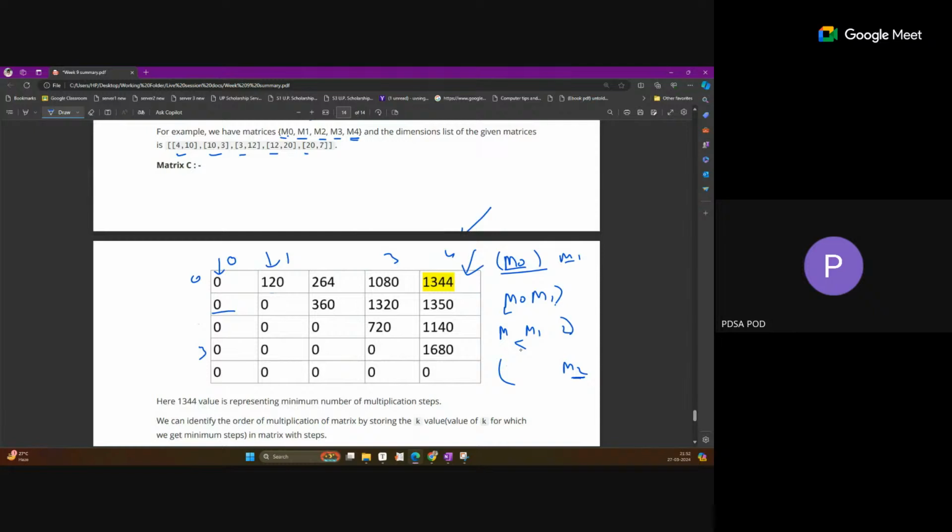So this is simple. Here we have only two matrices, m0 and m1, and the sizes are 4, 10, and 3. So we are getting directly 4 into 10 into 3. This is 40 into 3, 120. This is simple, because if we have two matrices, only one pair is possible.